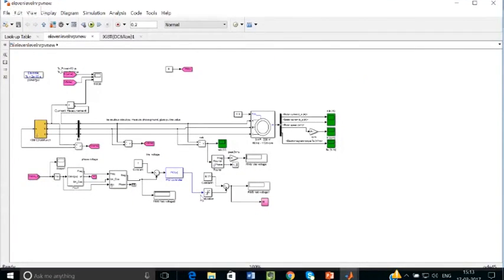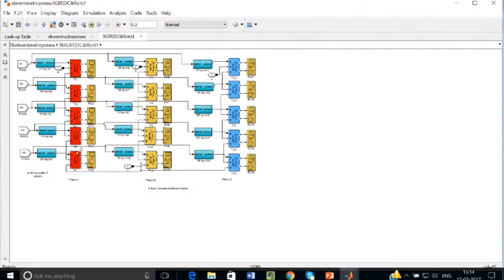Okay, so this is the model. I am simply connecting here the DC source, sorry, DC load, not DC load, I'm very sorry, induction motor. I'm connecting it because AC and output is AC. I'm just connecting an induction motor here. This is my multi-level inverter.